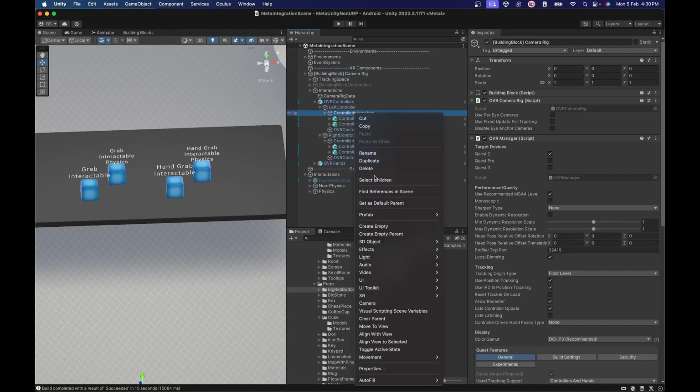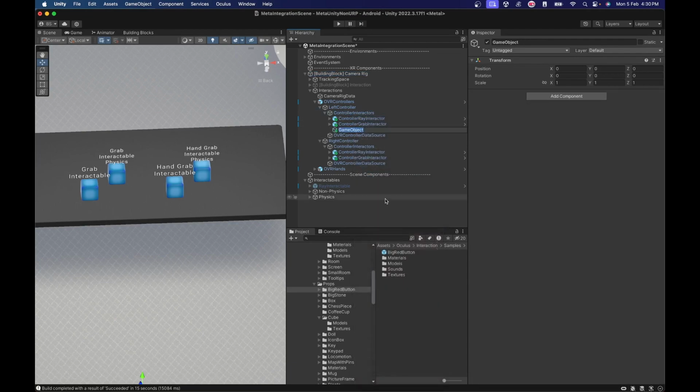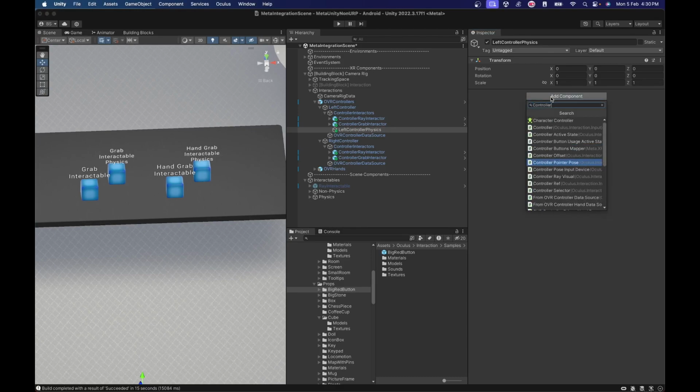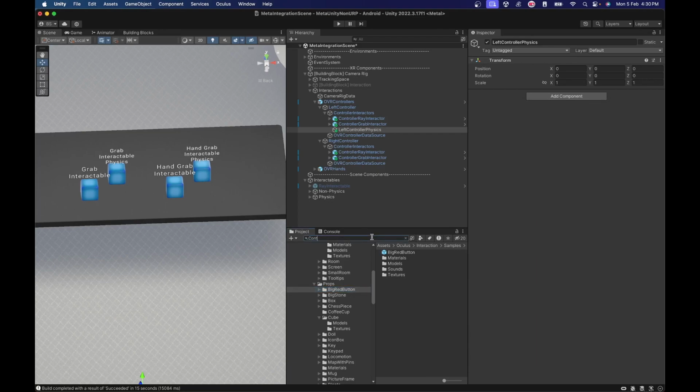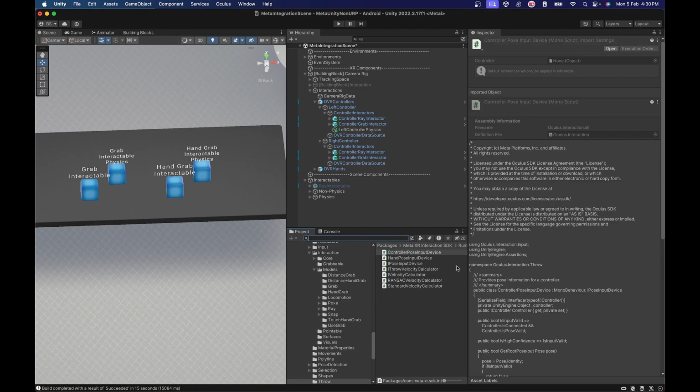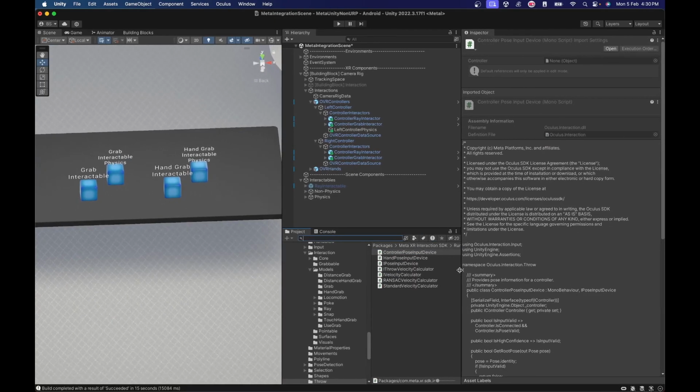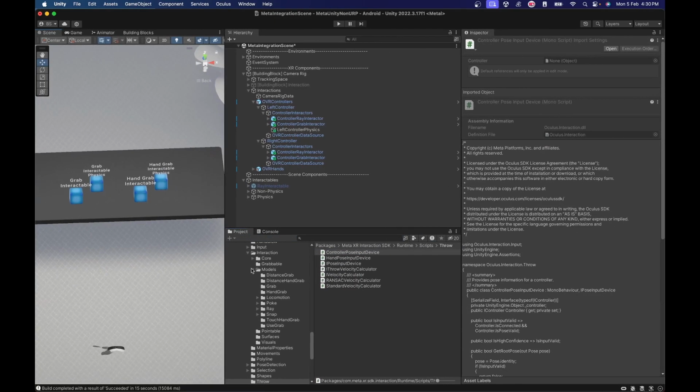So let me create a game object and I will name it left controller physics. And on this game object, I'm going to add a couple of scripts. So first of all, let me search for controller pose. Let me show you where the script exists so that you can find it, or you would know that this indeed exists in the package and not somewhere in a samples project. As you could see, it exists in the Meta Interaction SDK.